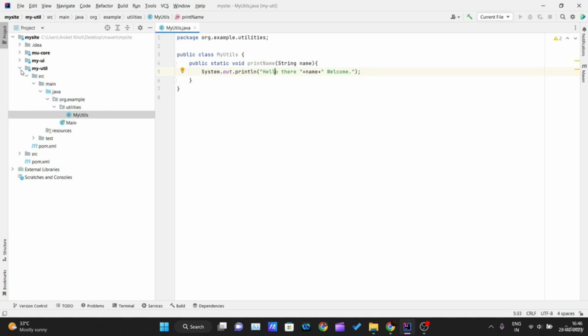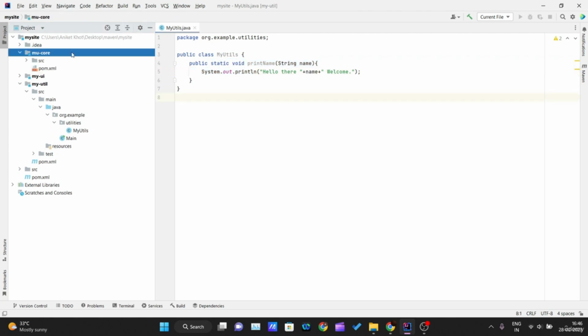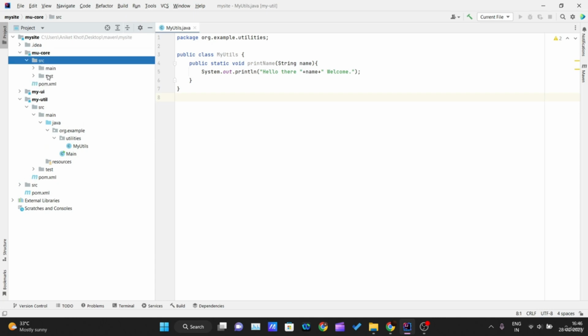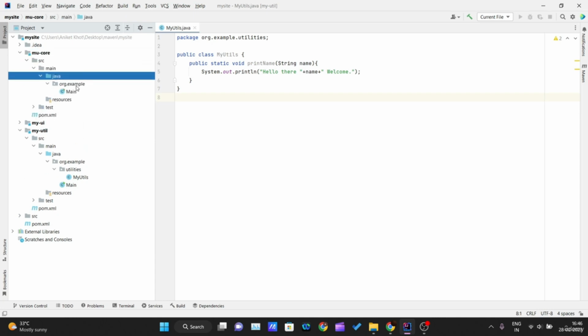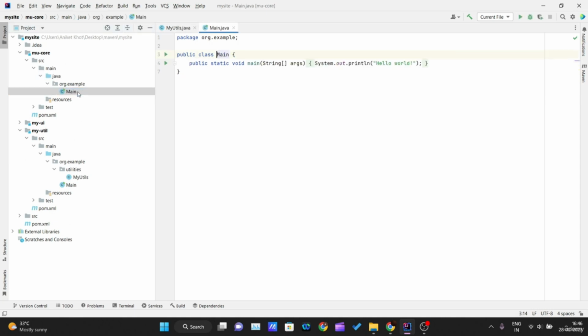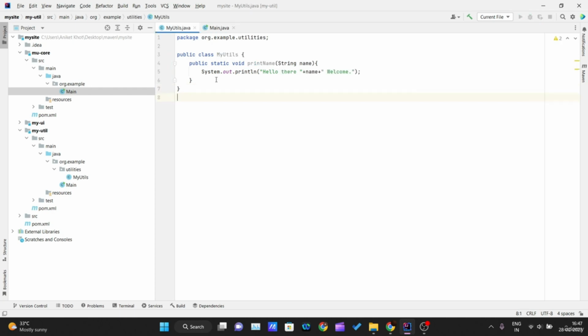Okay, now I want this method to be used inside my core module. Okay, so how can I do that? I just go inside my core module, I will go inside my source, I will go inside my main Java, and I will come over here. And now if you see, here also I have this main class. So first of all, to use this class which is written inside the util module, I have to add the dependency of my util module inside my core module.